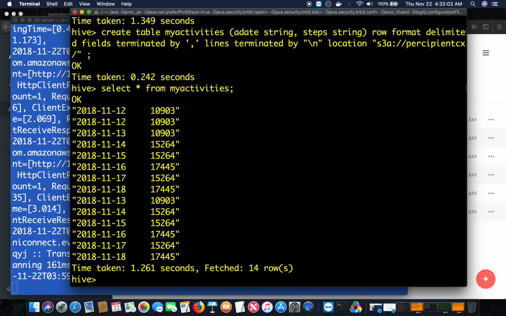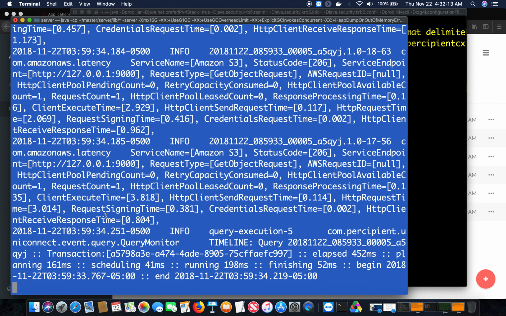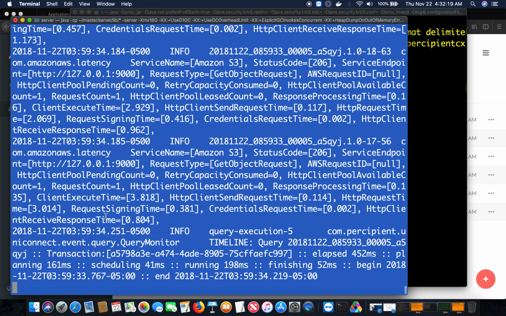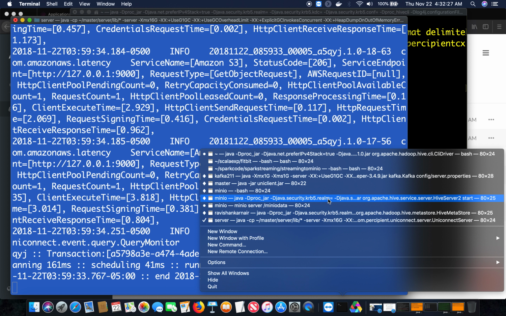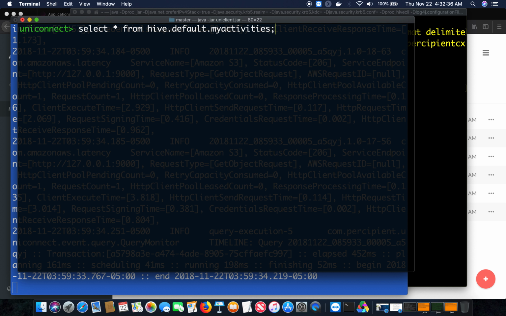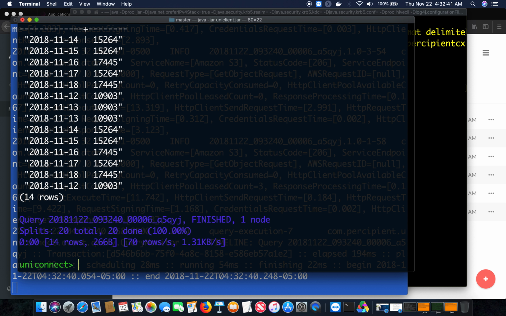But that's not fun, and when you write queries on Hive, Hive has a limitation that it will convert each and every query to MapReduce, and it takes a lot of time. So comes Uniconnect. We have the Uniconnect servers running, and in Uniconnect we have configured the connectivity to S3. So let's look at the Uniconnect client, and let me execute the same query from Uniconnect now. You got the data.